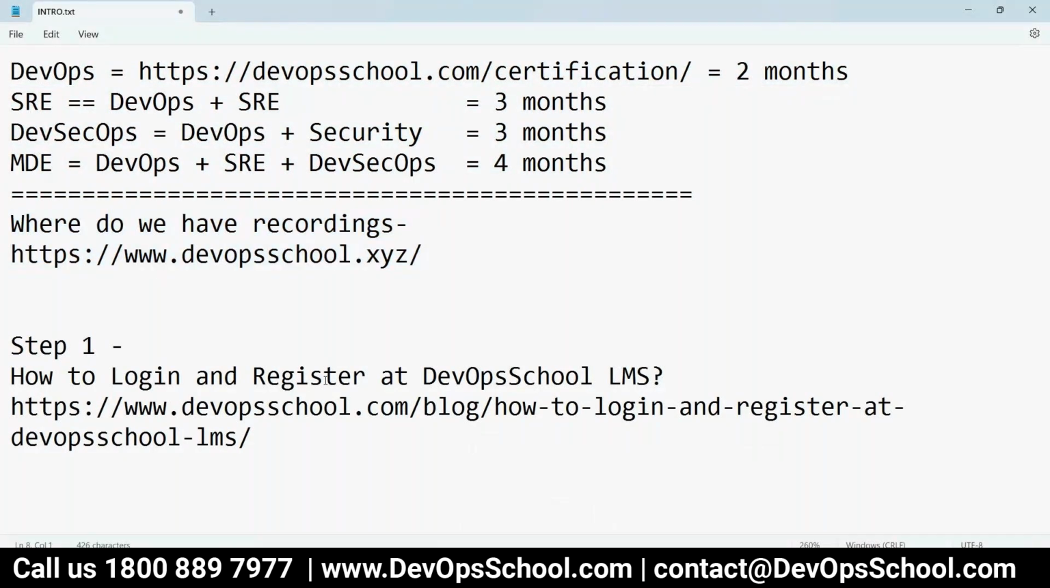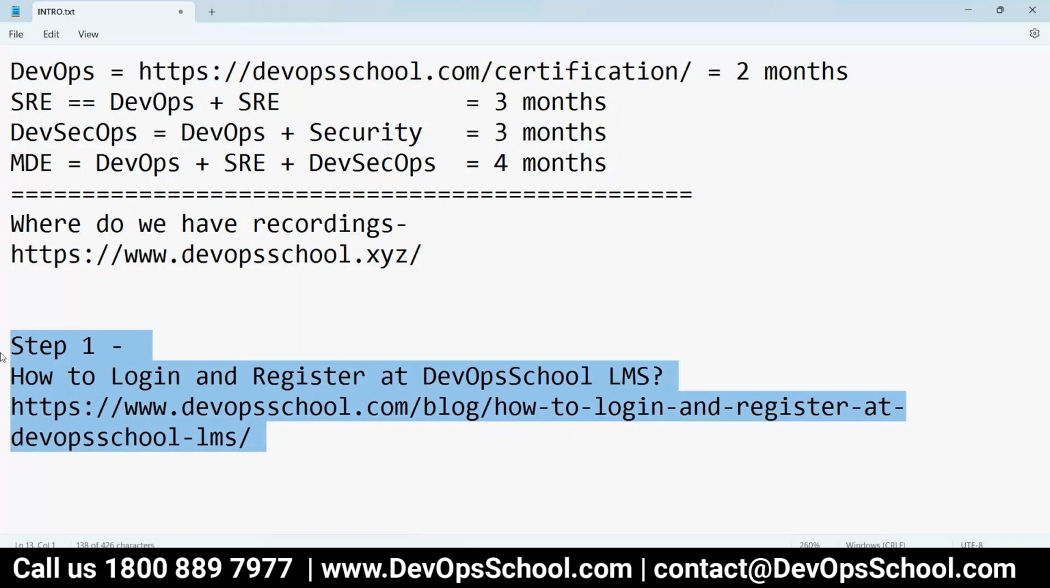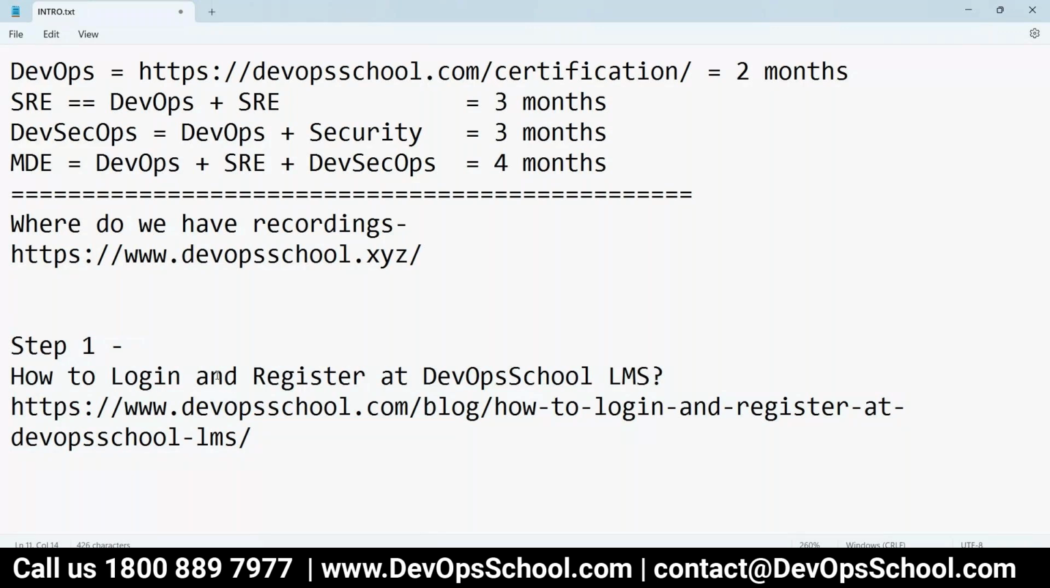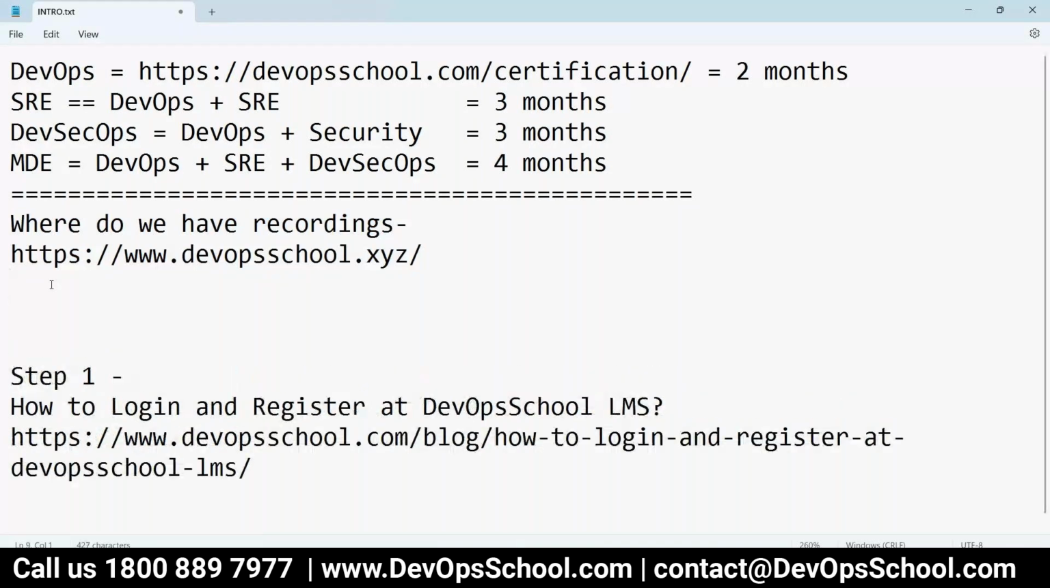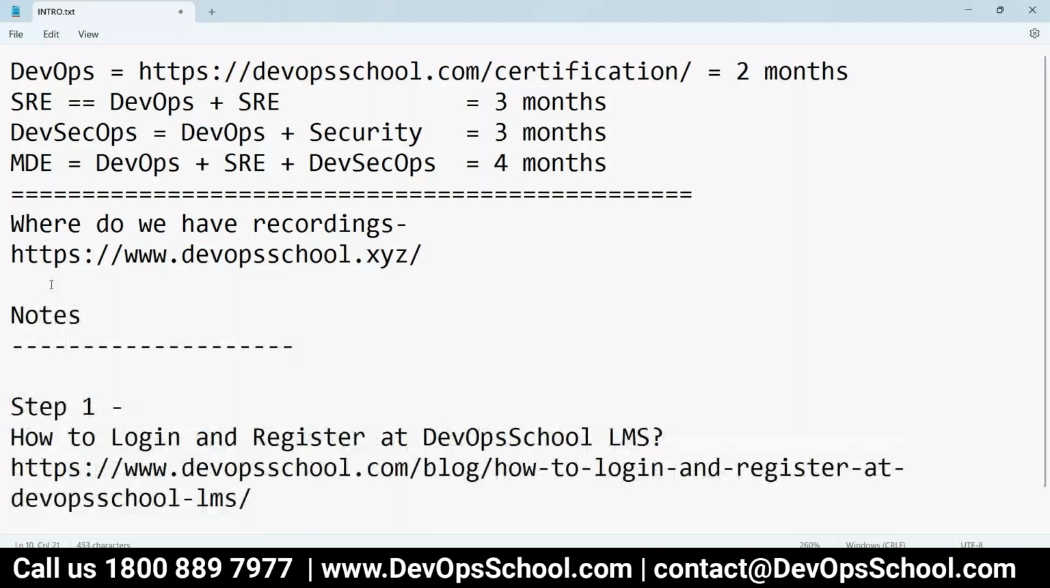Second thing, where do we get notes for the training? Any notes during the sessions, I'm going to prepare and share. Earlier that location was different, but now notes will be shared here. This is an example I'm giving you.